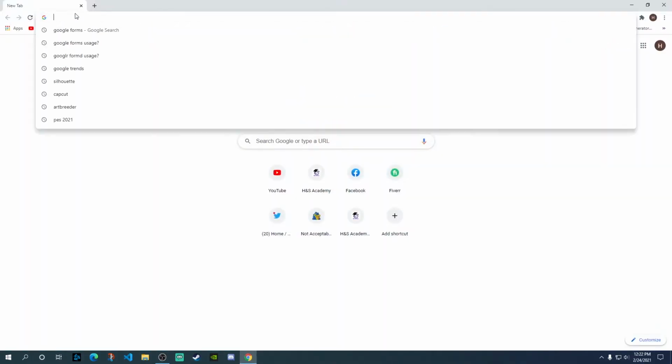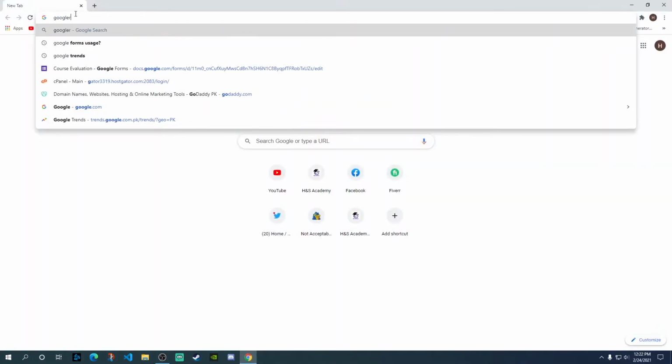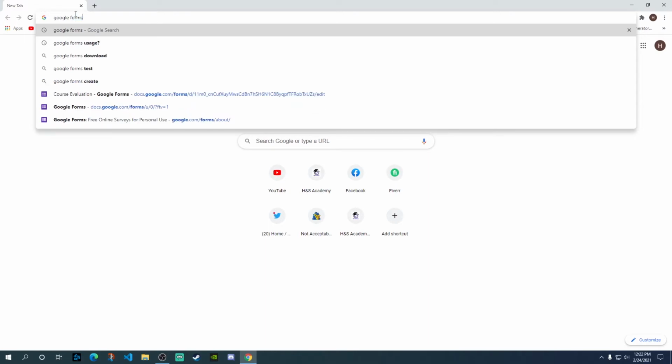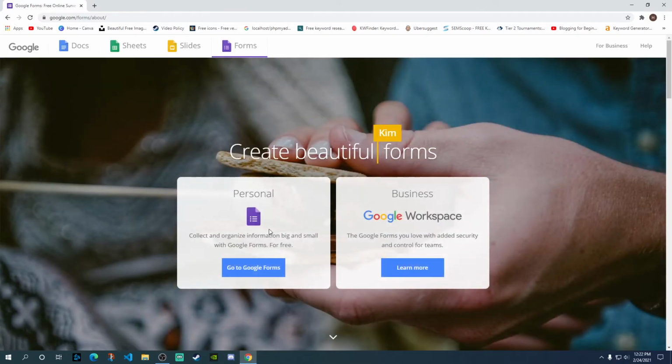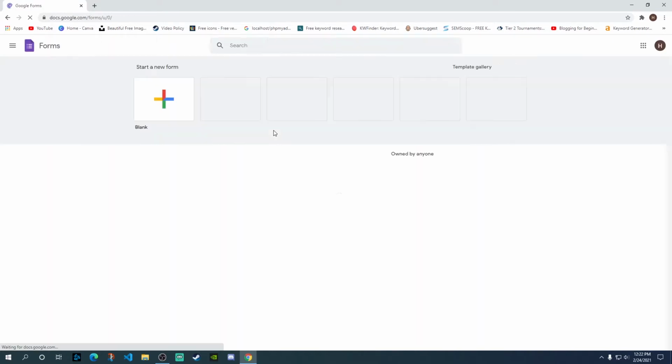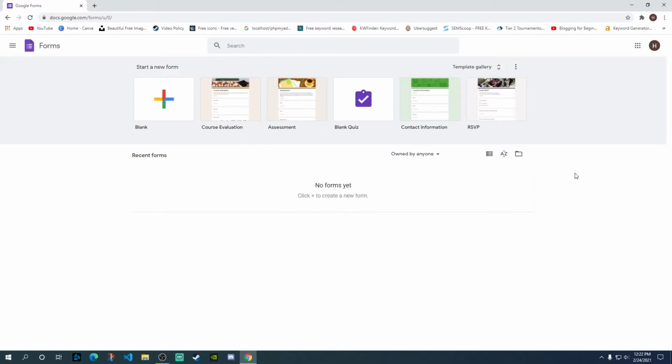So first thing you need to do is to search for Google Forms. And you'll get this first link. Just open it up, and here you'll have the option to go to Google Forms. So just click on that, and here we are on the Google Forms page.